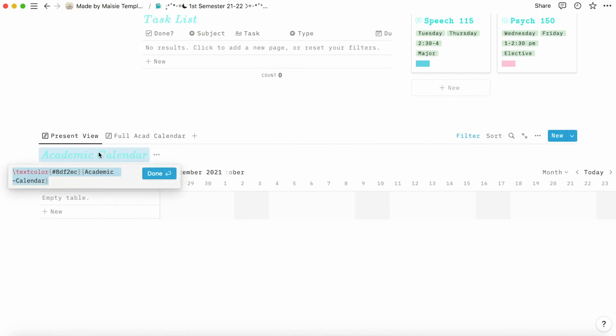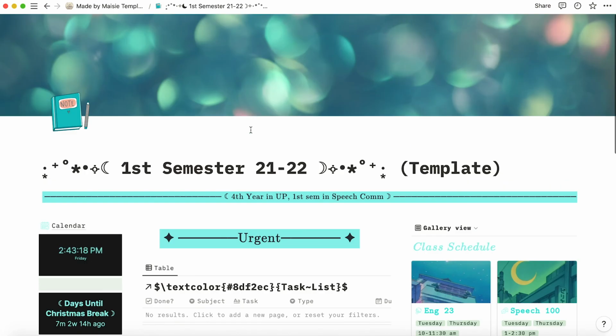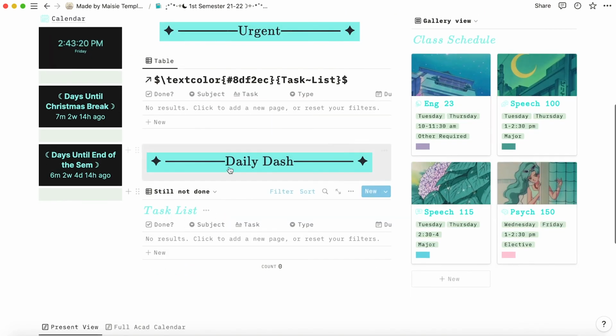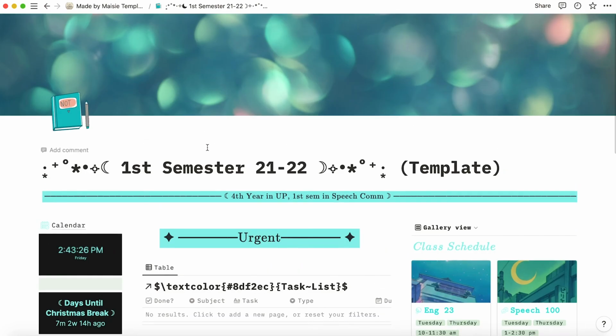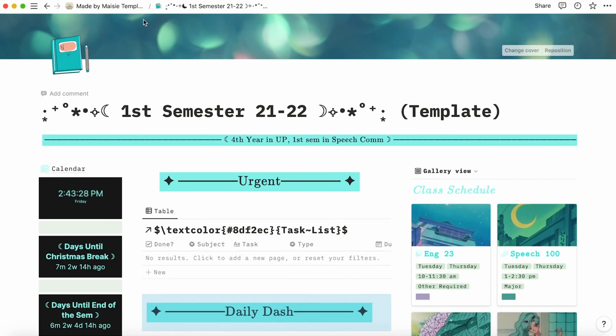So I also did the same thing for the academic calendar label. So it all matches into one full thing. Even Daily Dash has the large modifier on it. And that's basically how I use that for the first semester template.